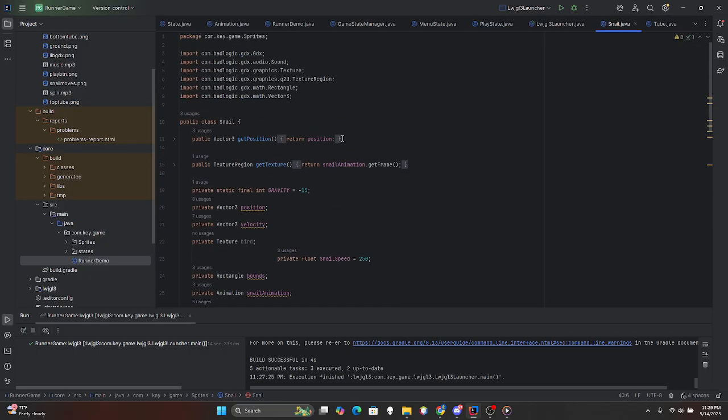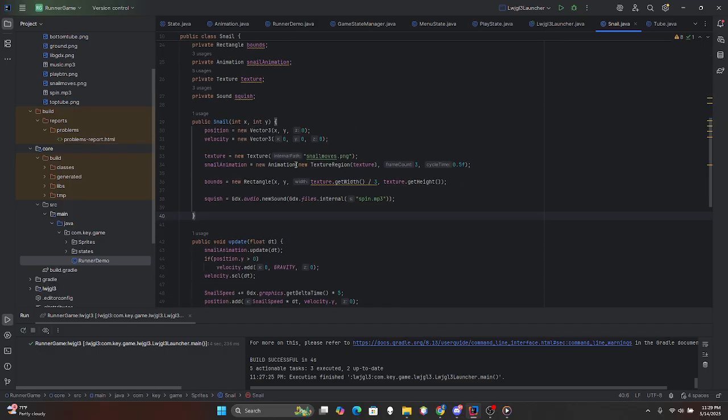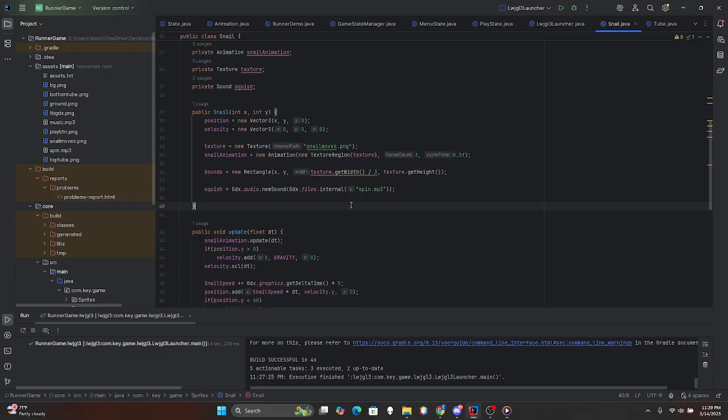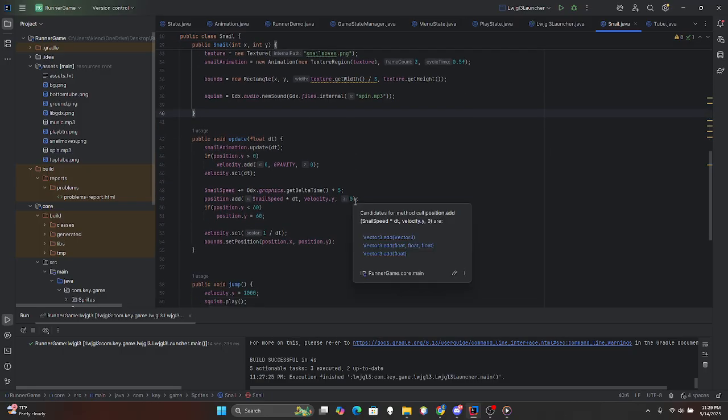Snow.java. This is the actual snow itself. Here I set up, initially it was just a singular PNG, but I set it up to an animation, which is some pretty interesting animation. Here's the update flow. This is all the movement and the way the snail kind of interacts with the game.